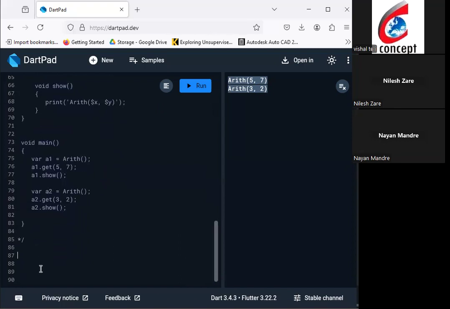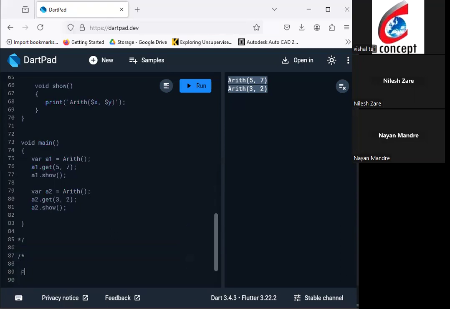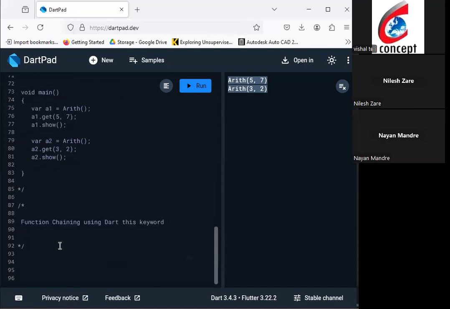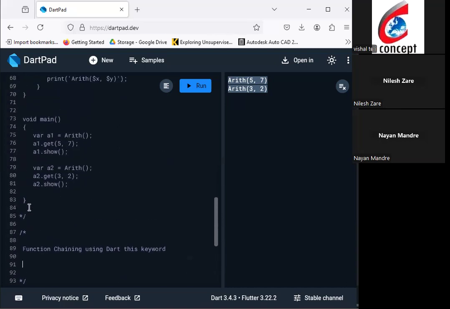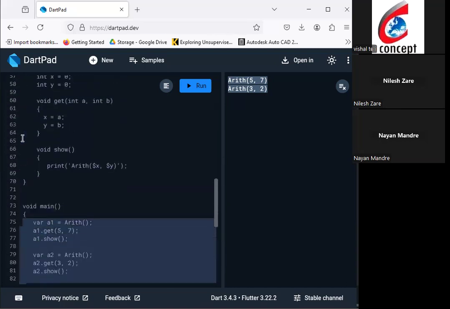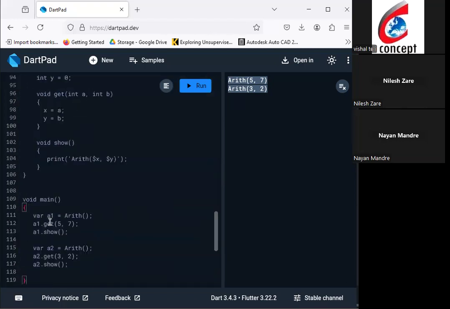So in here, what we are going to do is use the Dart this keyword for function chaining. Function chaining using the Dart this keyword. How to do that? Let's find out. In the previous example, we can add two functions. So let's copy and paste all this, instead of wasting time writing the same code. So I'm going to put it in here.